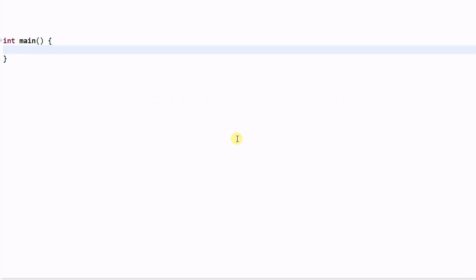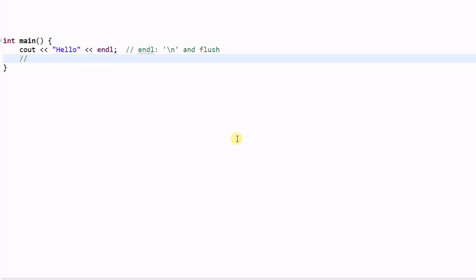Let's go back to the question we have left. cout << "Hello" << endl. We know endl will send a new line and a flush to the output. But what is endl? Is it an object? Or is it a built-in data type? Or is it a function? What is it?